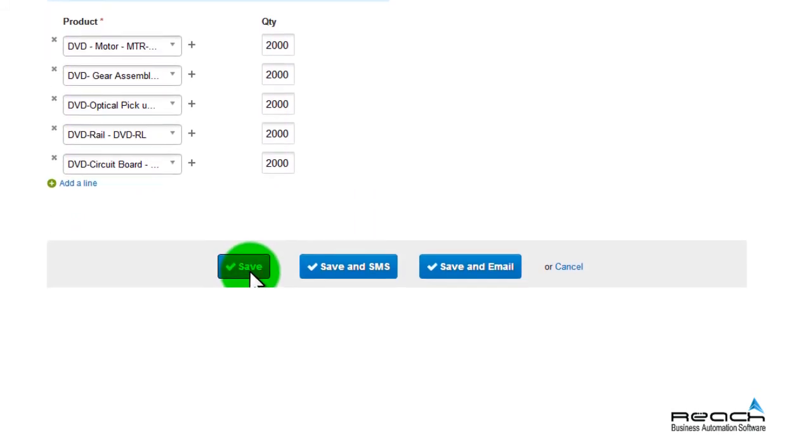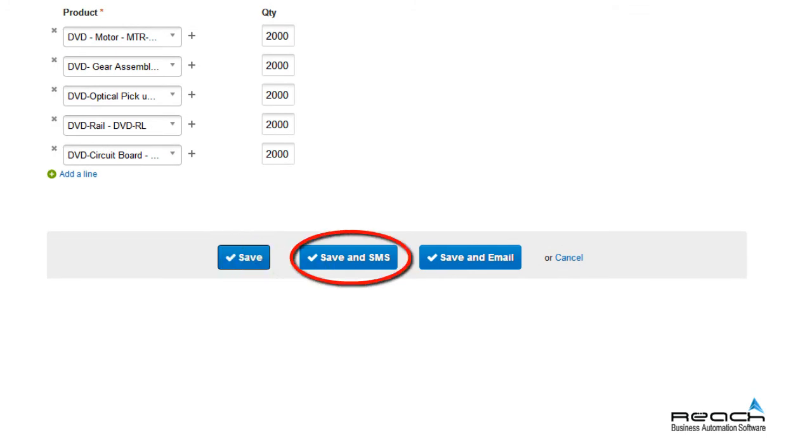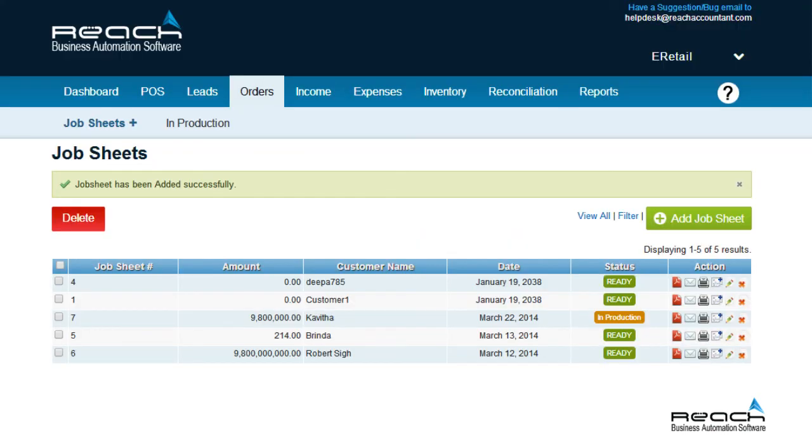Finally, click Save buttons. For SMS, click Save and SMS button. For email, click Save and Email button.